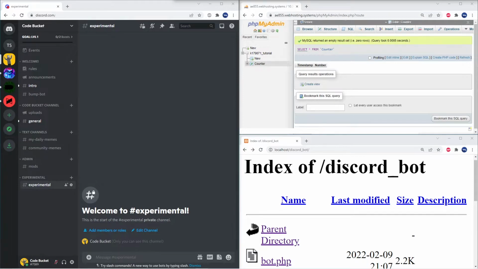So on the left-hand side, you can see my Discord server. We're in the channel called Experimental, and that is the channel to which the bot is going to be posting the images. On the top right-hand corner, you can see a MySQL database. In this database, we are going to be saving the index of the images that we're going to be sending. I'm going to go into more detail on that later on, but just know that we will need a small database that is going to save the images that have already been sent so that we don't send the same image twice. And on the bottom right-hand corner, we have the script bot.php.